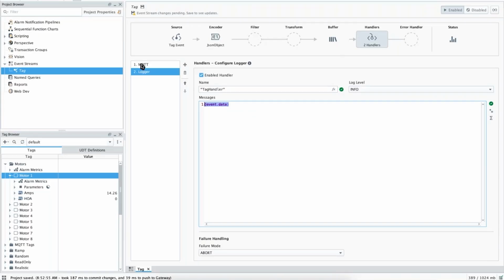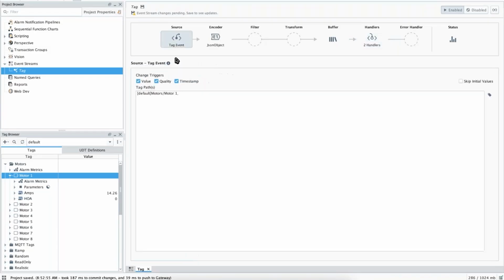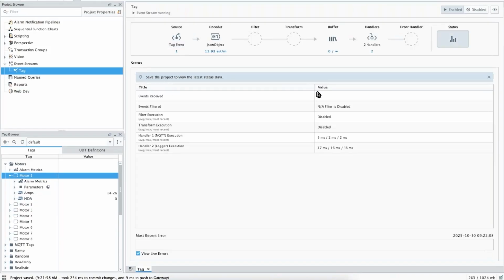So I've done two things. I have two places that it's going, and it's one source. When that motor changes, it's going to write it to those handlers. Once we go ahead and save, you can see up here that you have some statistics that are going to show us what's being sent through that. And if I look at the status, I can see the events received and what's been going on.